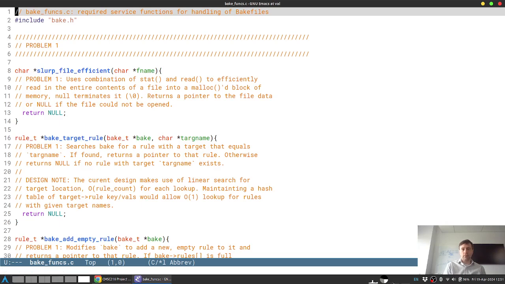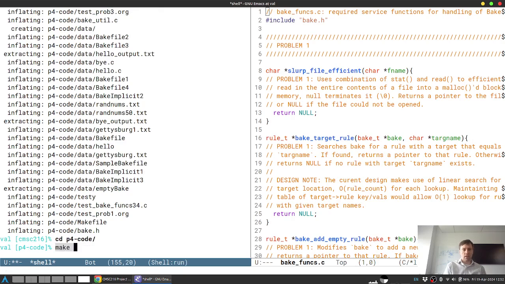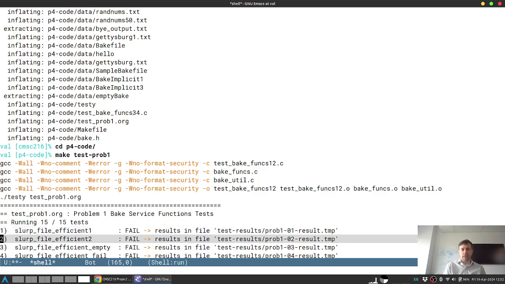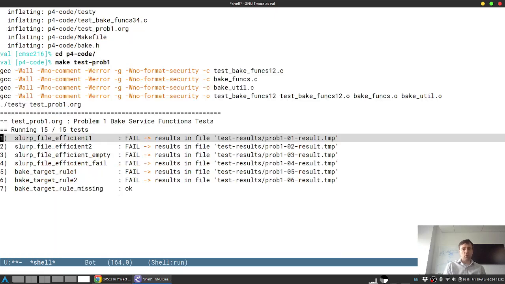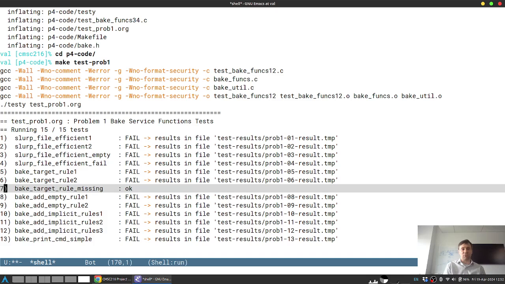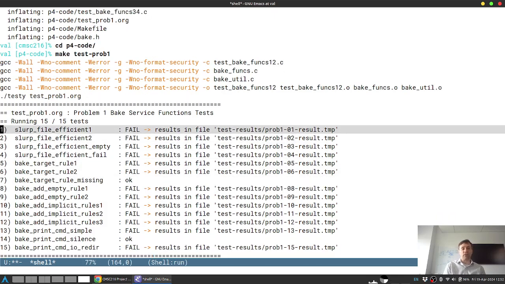And to that end, let me pull up a shell quickly, and I want to first get into the P4 code, and then try make test prob 1 to see if we're over there. Hey, it compiled. All right. Oh, that's pretty good for the first time. Now over here you can see this is all failures, but that's more or less expected. Oh, I even got one right there that it's an okay for this, but I think it's because I'm returning a null, and the expectation is a null there. So we'll worry about passing and failing later on as we actually go on to these.